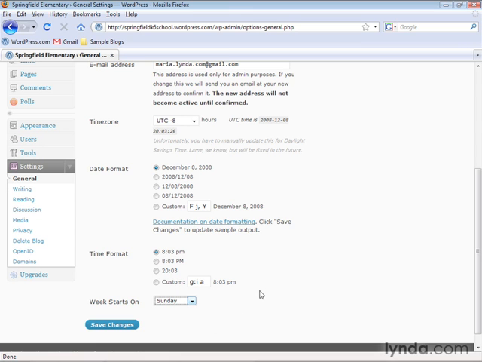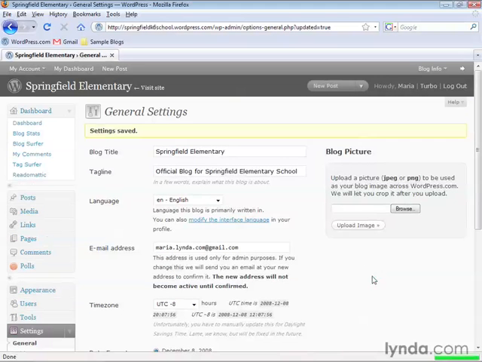So once you've made all these changes, you can click Save Changes, and that will update your settings. So I changed the day of the week, and I also changed the tagline for the blog, and it shows here that the settings are saved.